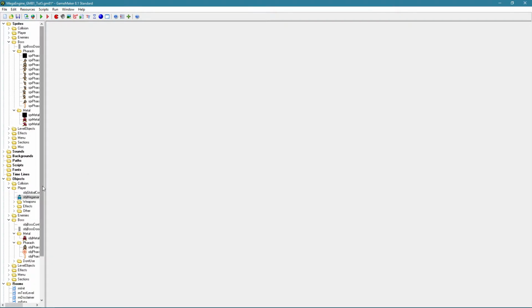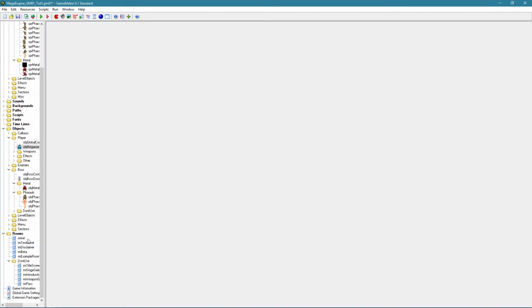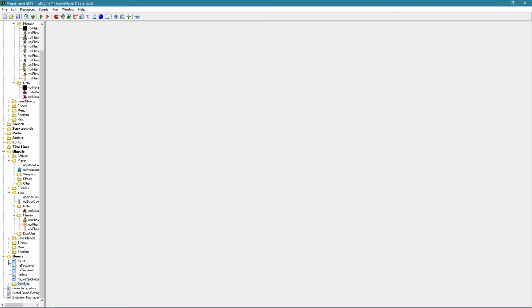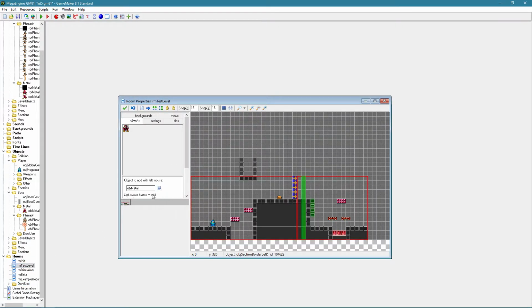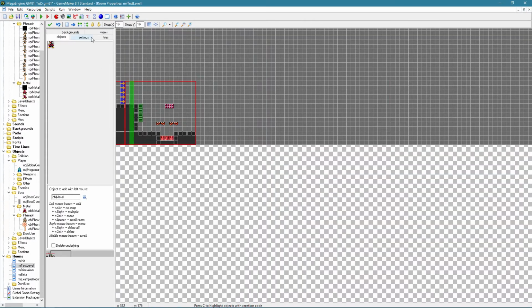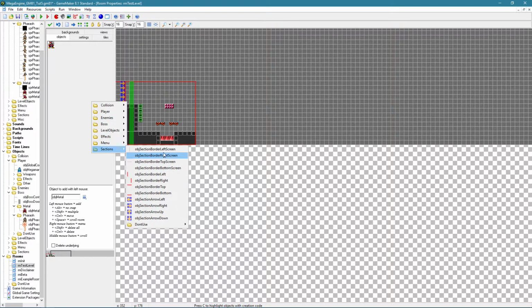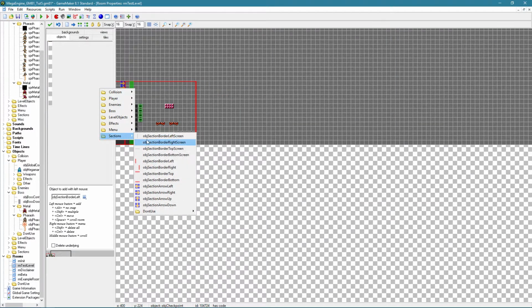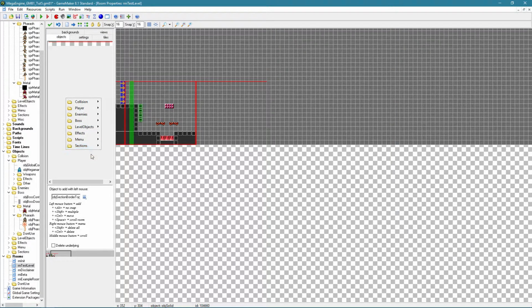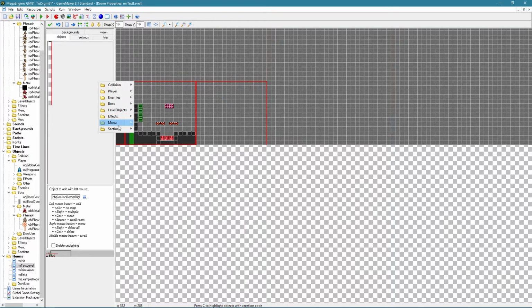So there's that. Now we can add him to our room. Let's see. Your own test level, there it is. And let's just create a new section with the boss. So first let's add the section borders. Top screen. Top screen. Right screen, bottom screen. I'm not going to create a hallway right now because that would take too much time, but you can of course do that yourself if you want.